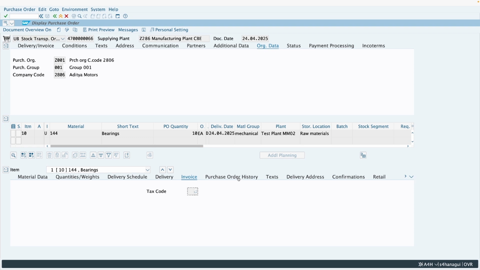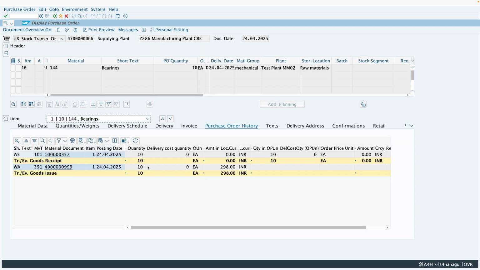And you can go to the purchase order history, and you can see that first we posted a 351 document, that is an issue document from the sending plant, and then we posted a GR document, that is a 101 document at the receiving plant. Okay. Now at which stage do the financial documents get posted?